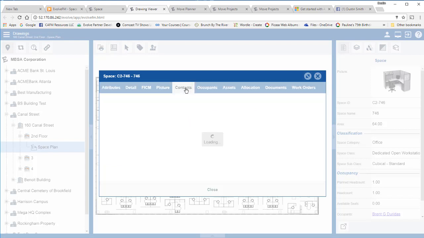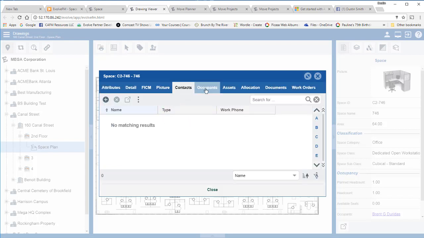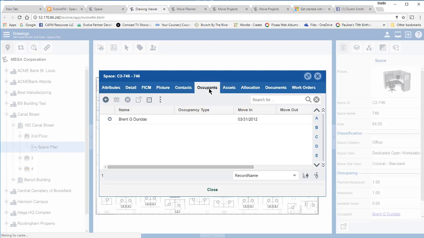If I have an administrative contact for the space, I can have that in a tab. If I want to see information about the occupant, I can click on the Occupants tab. And right from this particular tab, in addition to seeing who lives here and when they moved in, I have the ability to click on that person and I can move him out. I can add somebody to the space. I have full ability to manage the occupancy of the space in terms of moving people in and out, that sort of thing.